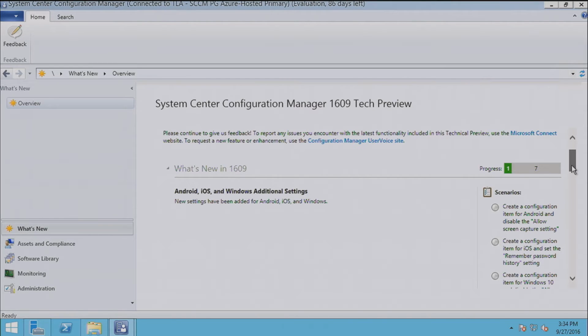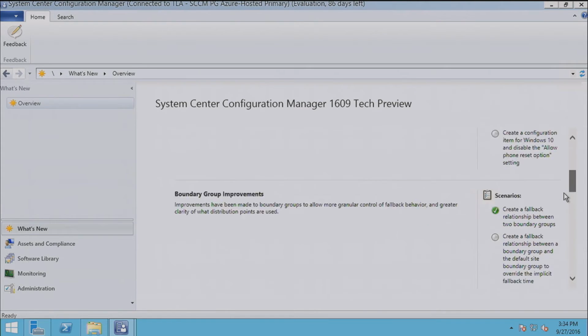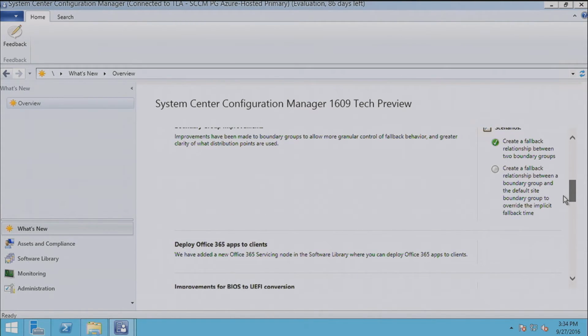For example, additional settings for Android, iOS, and Windows for hybrid configuration. We're doing a lot of work and a lot of improvement in boundary groups to make that simpler to use and more effective and to do what you actually wanted it to do. Deploying Office 365 apps to clients, that's being able to take your O365 click-to-run applications and deploy them via Config Manager.